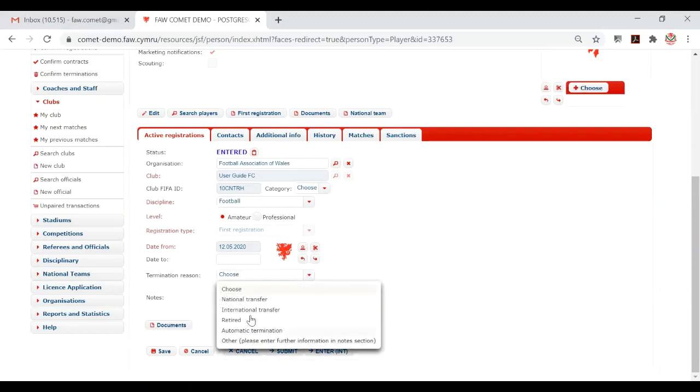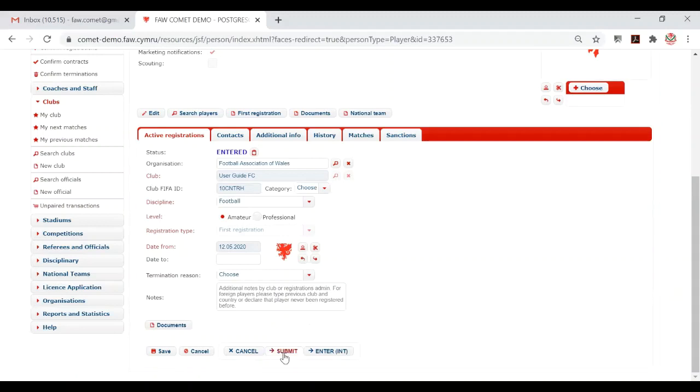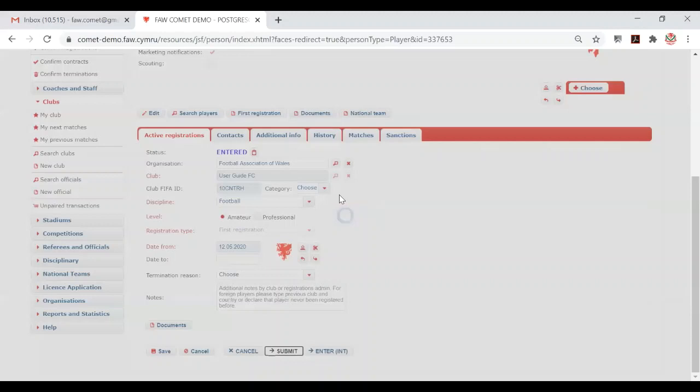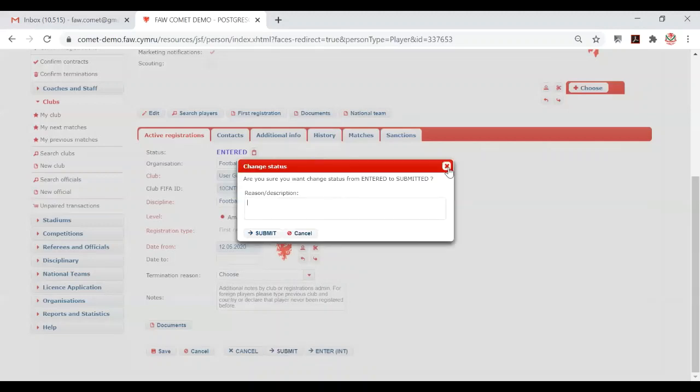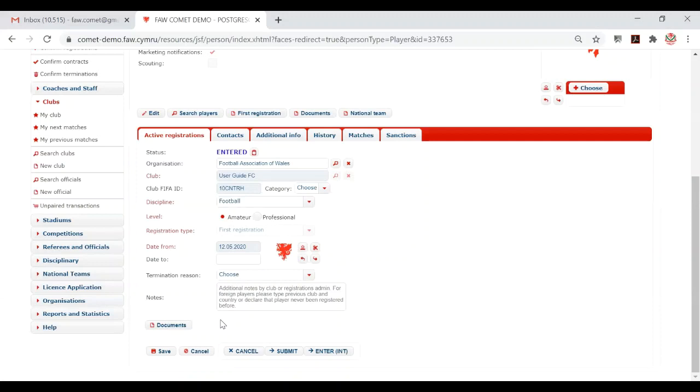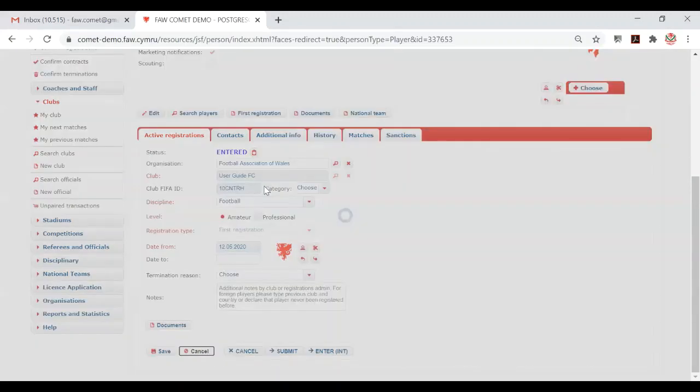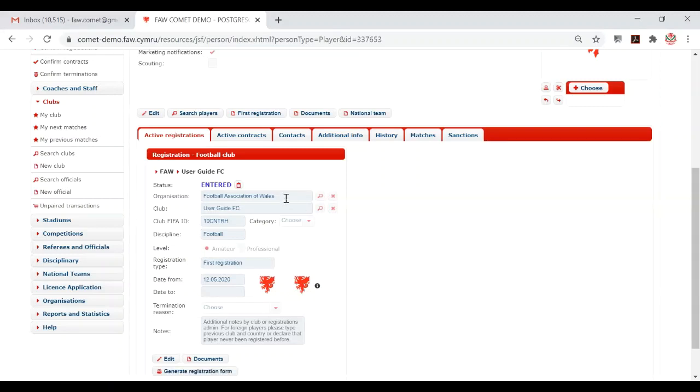You would select the termination reason as automatic, or for example, if the player is retiring, and there would be a terminate button here, and you would just click on terminate. Similar to if you're submitting a form, a pop-up box would appear, and you would just click the terminate button again, and this would immediately cancel the player's registration. This player's registration would then disappear from the active registration section, so they're no longer registered with your club, and the player will also have received an email just to inform them that the registration has been cancelled, so that they're in the loop as well and they're aware that this has happened.